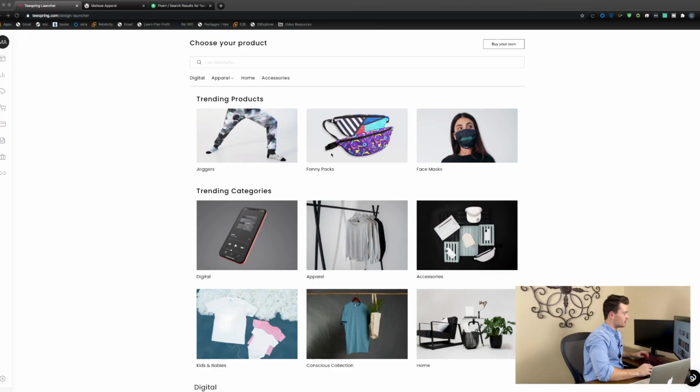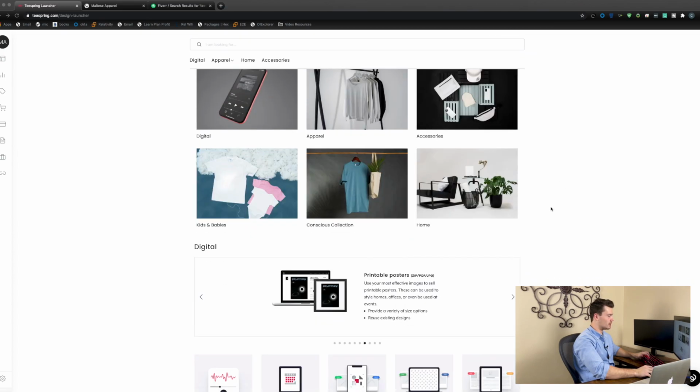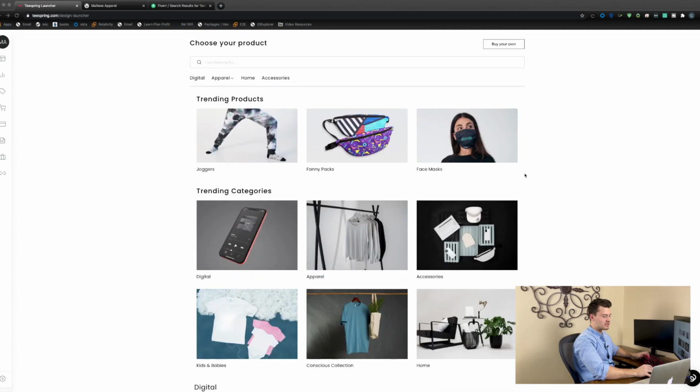All right, so here we are over on Teespring. This is the design launcher, so this is where you're going to put your designs onto clothing or whatever you choose here. One of the things that I would recommend is these trending products here. Face masks, for example, with everything going on in the world right now, are pretty hot. So I'd recommend putting your design on a face mask. So we'll start with a face mask here.